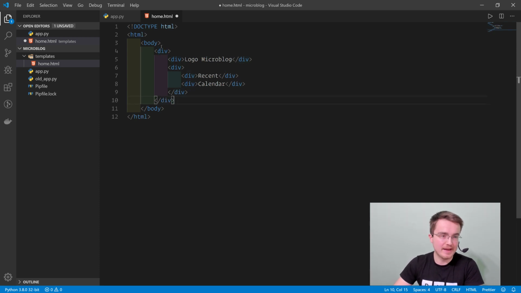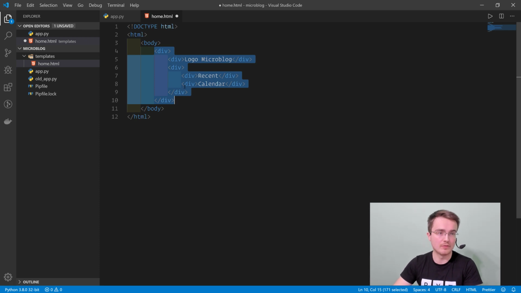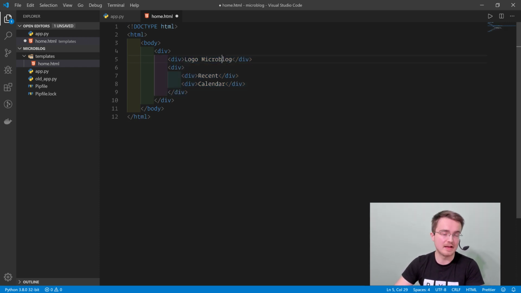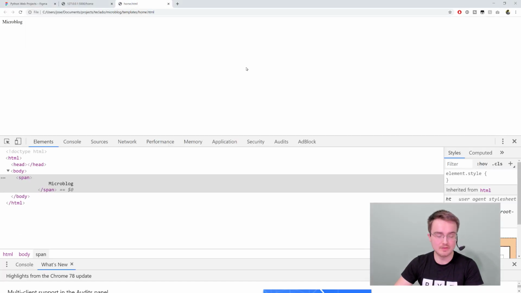So we've got in our HTML a container or a div, a block of HTML. And inside that block, we've got a few more blocks. The first one contains the logo, text, and the microblog, which is the title of our site. And then we've got another block, and inside it, there are some more blocks that have the recent and the calendar menu items.